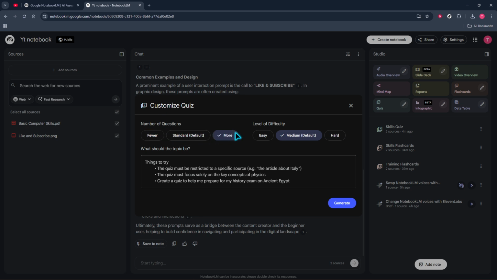Fewer is perfect for warm-ups, exit tickets, or quick comprehension checks. Standard fits most practice sessions and homework-style reviews. More is best when you have extra time or want a thorough study set. Pick the amount that fits your schedule and the depth you're aiming for.